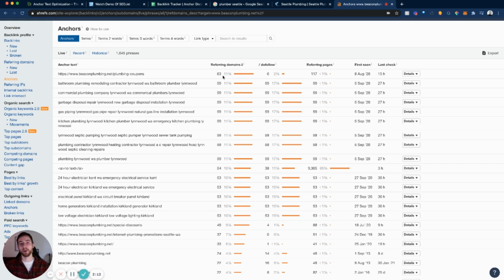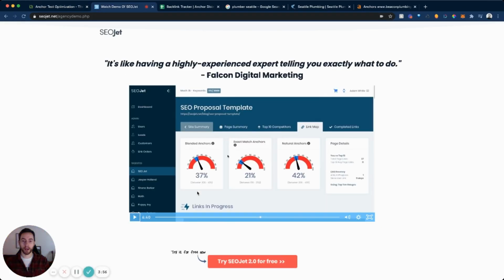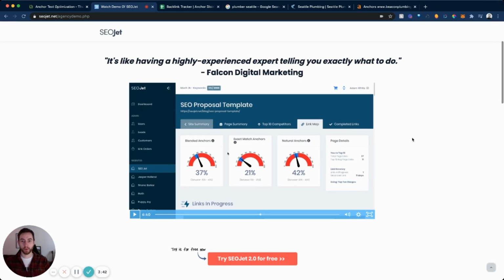Let's go ahead and hop over into the Google Sheet, and I'll show you what that's all about. Now, I recently took a look at this demo of SEOjet.net, and I really liked what their tool did. Of course, this won't be for everyone. This is mainly for client SEO.